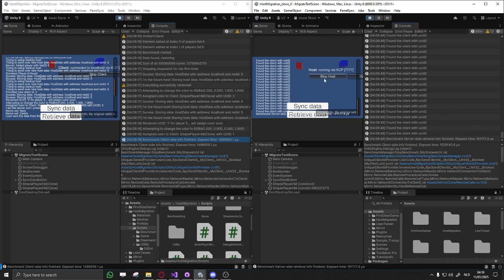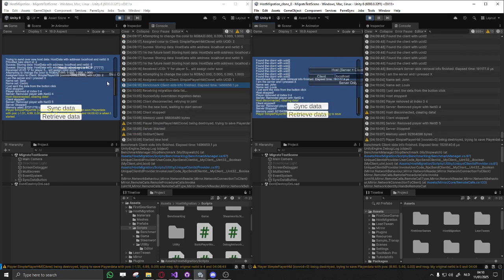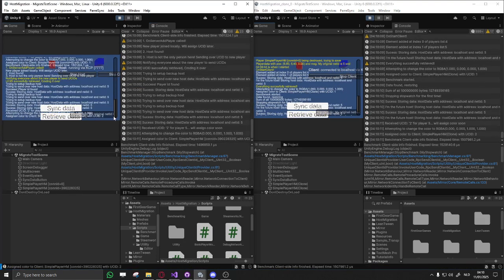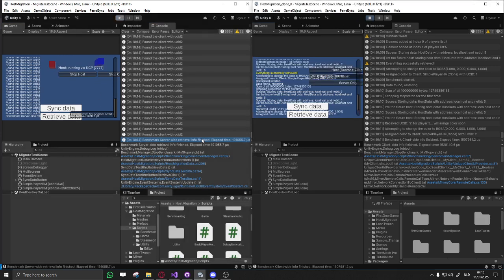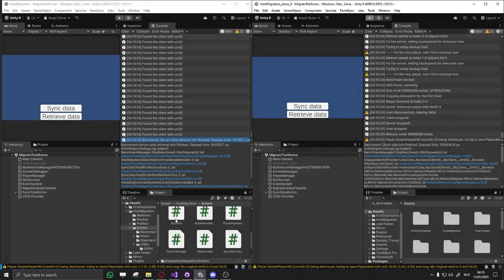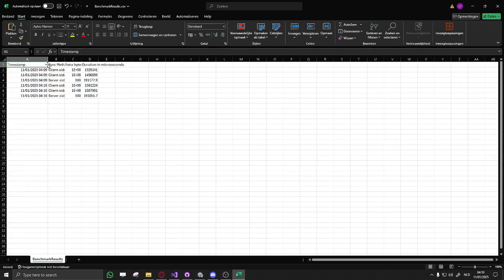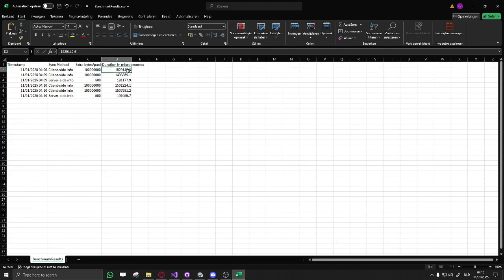If I, for example, get some new data, I press X again, I press sync data, stop host, this client becomes a new host, I join back on this client, everything's reset back to normal. If I go retrieve data here, yep, 1.9 seconds again. Then when we stop this, and we go into our assets folder, there's a new thing here, which is a beautiful little CSV file, which is exactly when I did this, what data I stored, how many bytes it was, and the duration that it took.